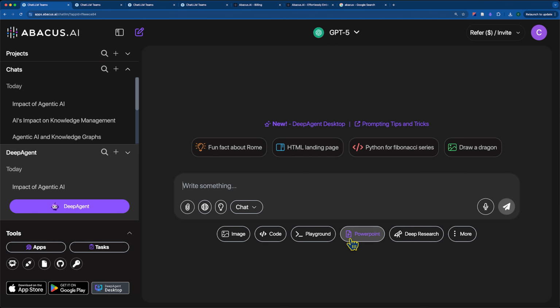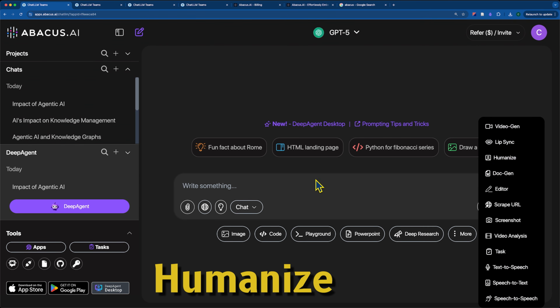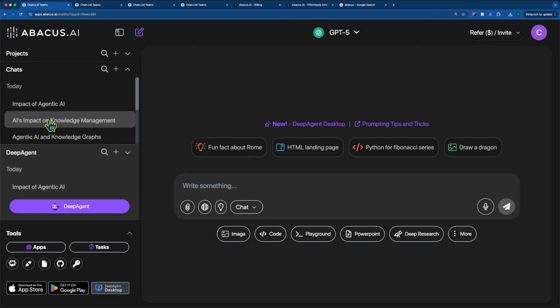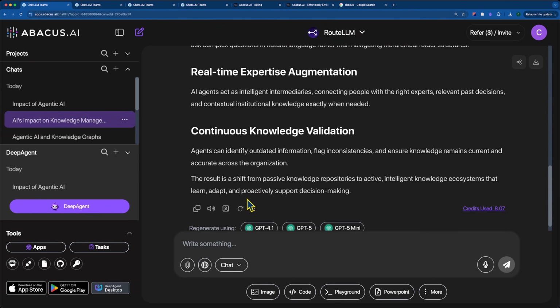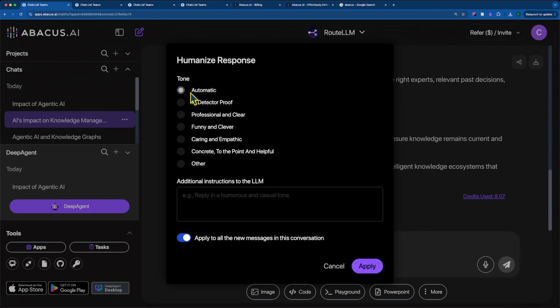So that Deep Agent that I just quickly showed you for the PowerPoint, that also works for deep research. And there's a whole bunch of different tools we can use here. For example, one we can use is called Humanize. So let's say we go back here to AI's impact on knowledge management, where we've regenerated using Claude 4. I'm going to turn on Humanize. And this is where we have a few different options here, where effectively what it's doing is it's taking the answer that the chatbot gave us, and it's enabling different styles or instructions to apply to all the new messages in the conversation. I'm just going to leave this on automatic.